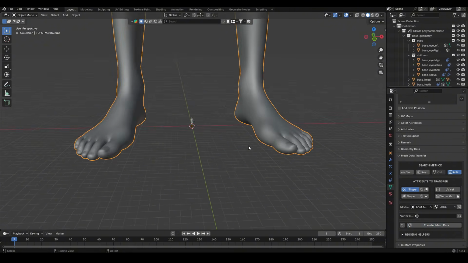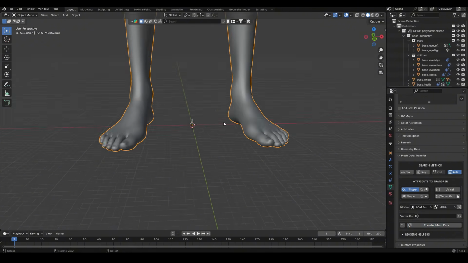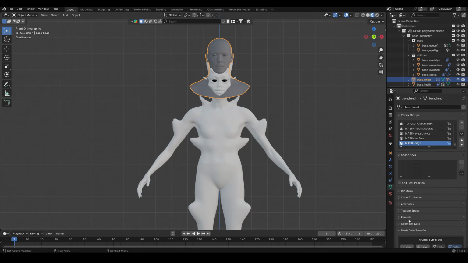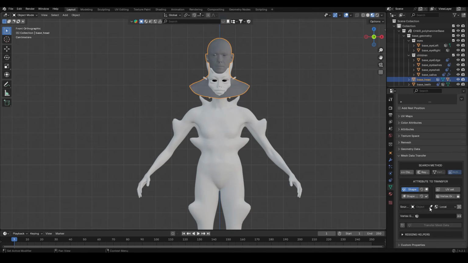Okay, you'll find that the character goes extremely huge, but it doesn't matter. We'll come back to that. Let's select this head. Let's go to mesh data transfer, select this object, let it be this head. Make sure active UV is checked, transfer mesh data.